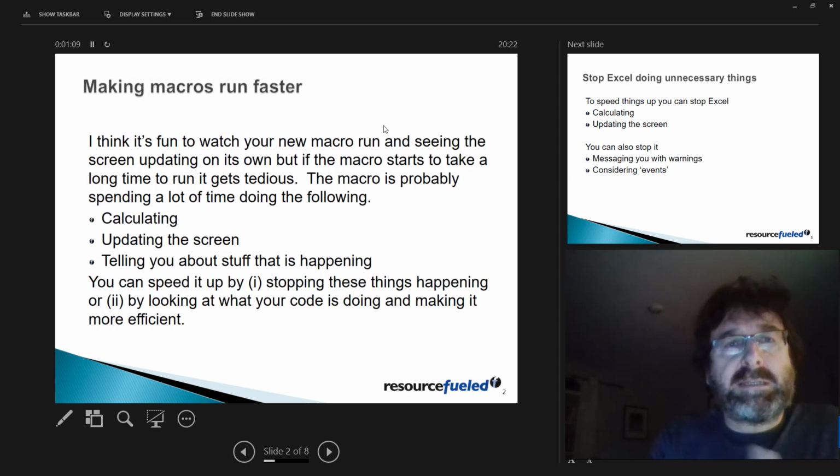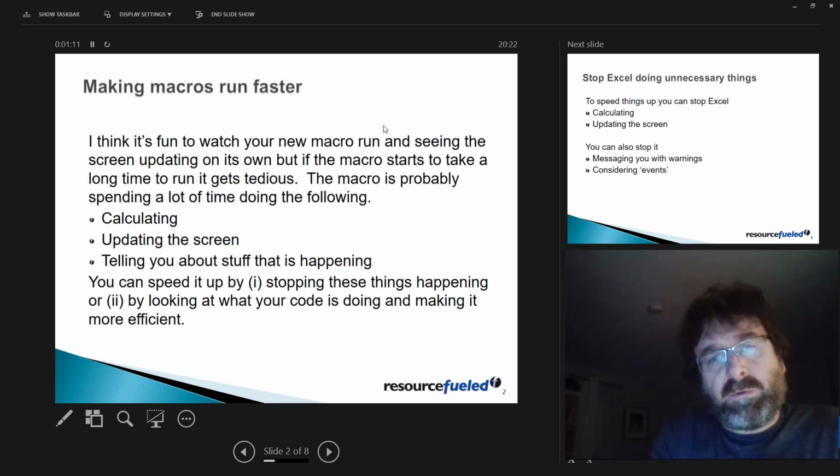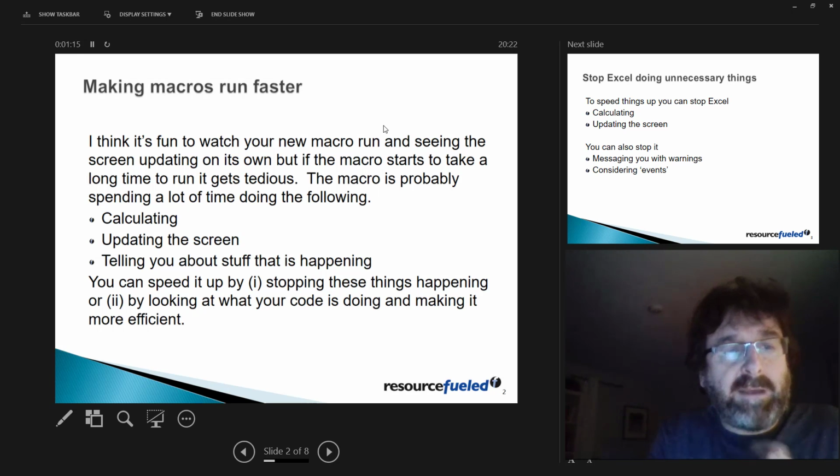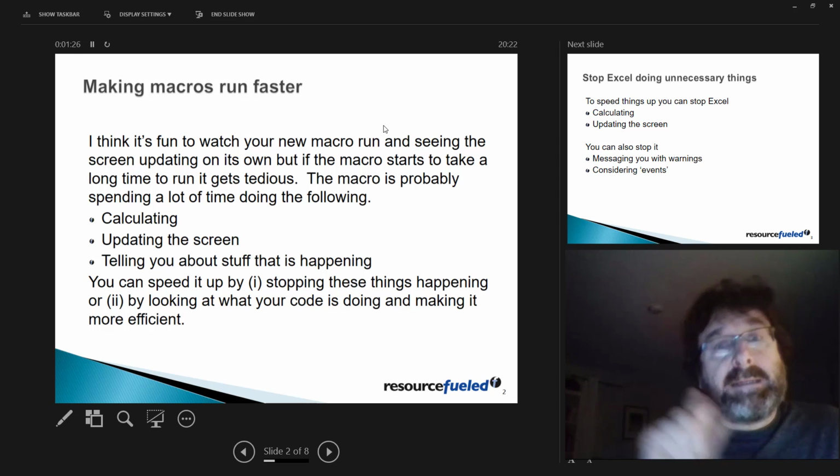Like, for instance, if you insert a cell and you want to move all the columns to the right, it says, "Are you sure you want to do this?" or something, and you don't want that to happen. So we can speed up macros by stopping these things happening. The other way of speeding up the macro is by looking at what the code is doing. I'll talk about that a little later.